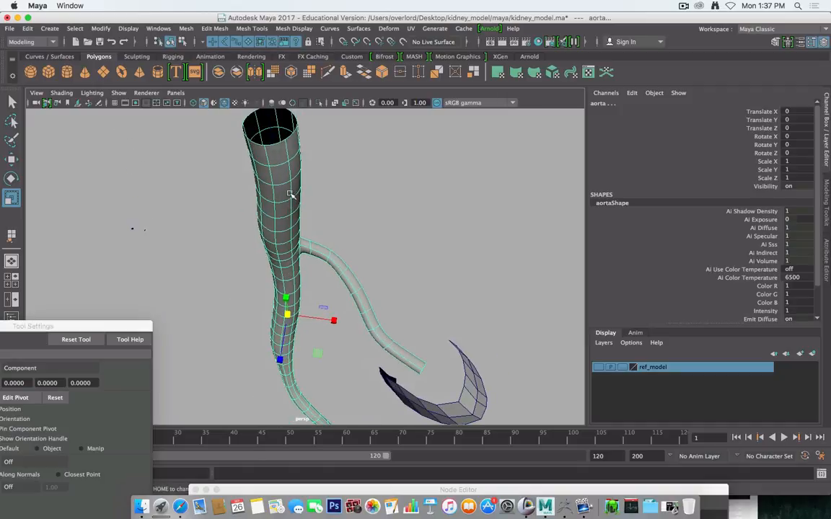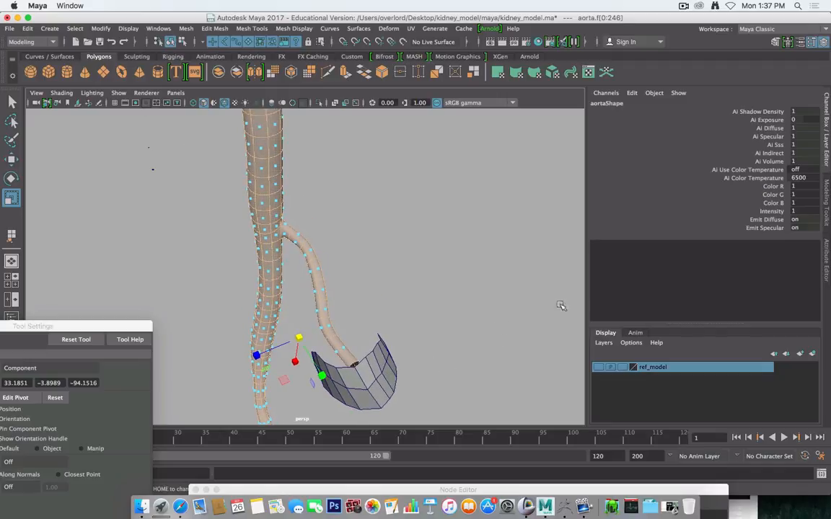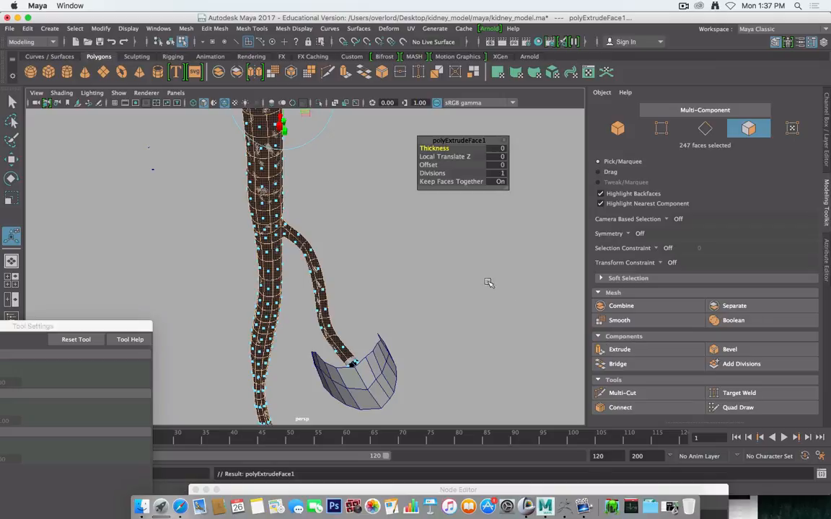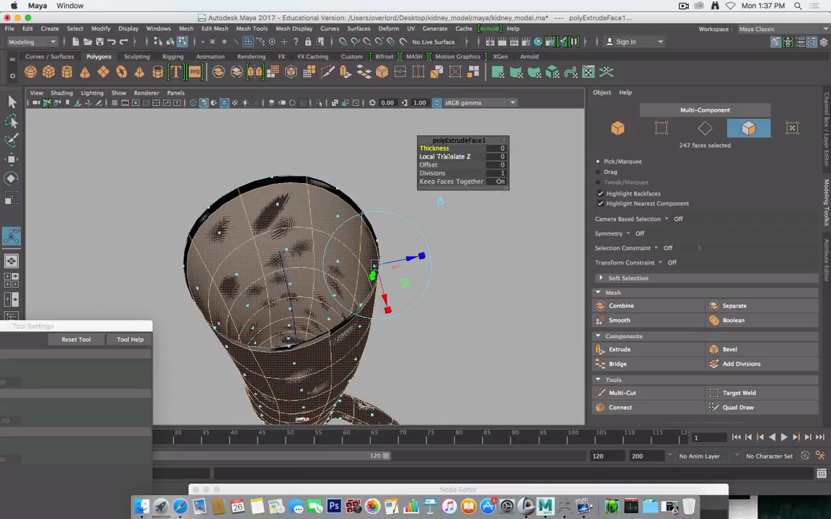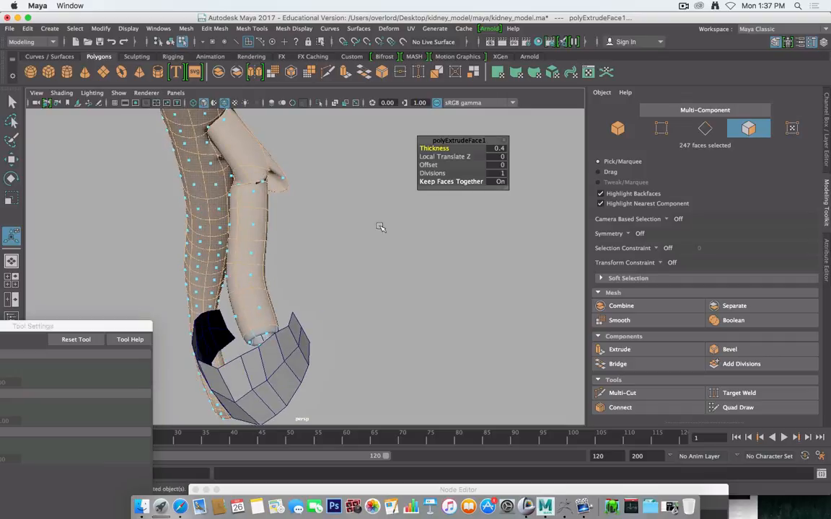So with the history deleted, then we can select all of the faces, and we'll just do a simple extrude, right? So if we click on extrude here, now the thing we want to do here, if we adjust the thickness, that will work most places, but you can see there's some weirdness going on here.